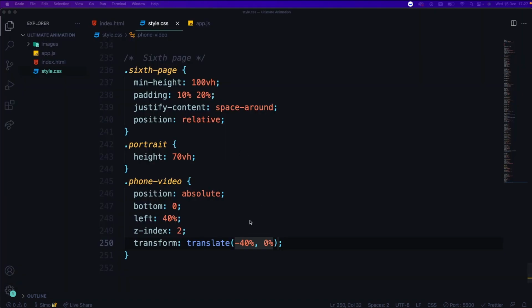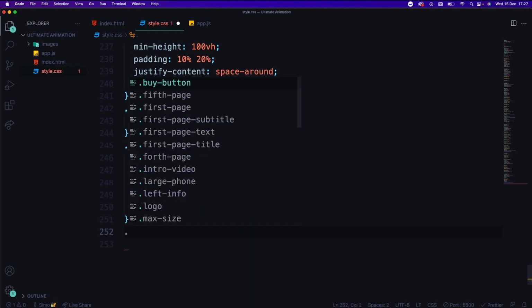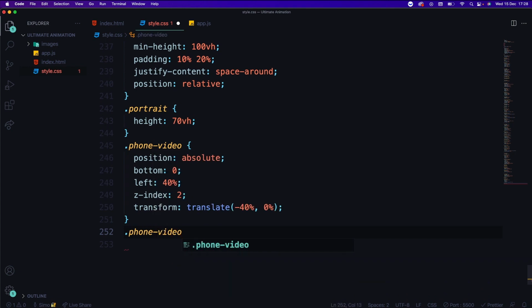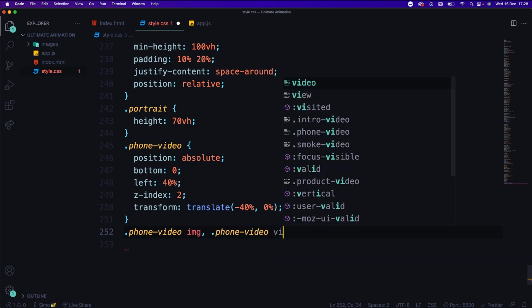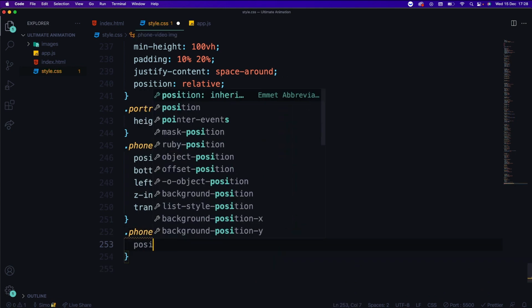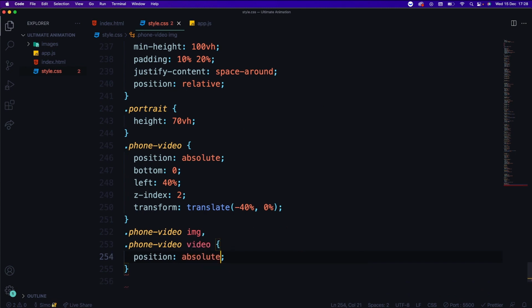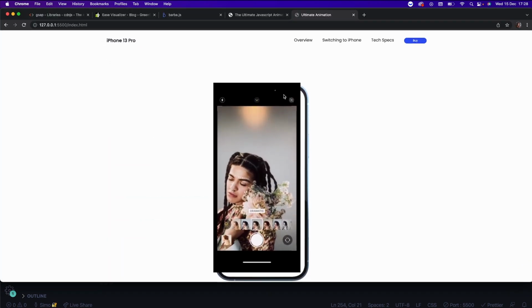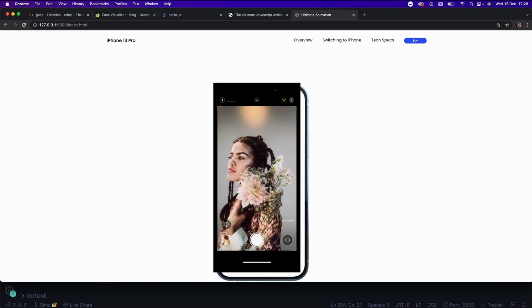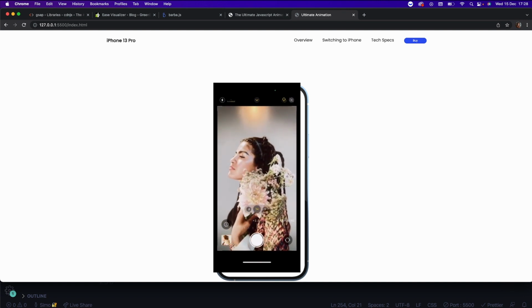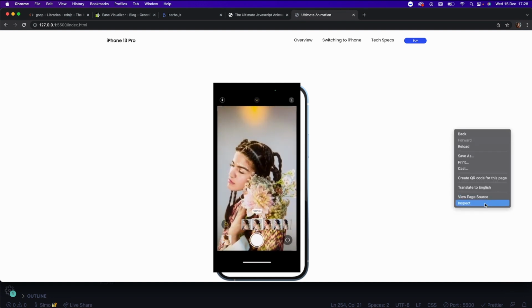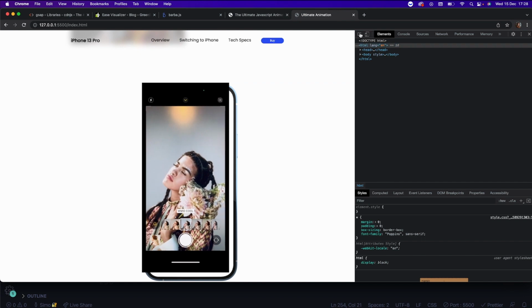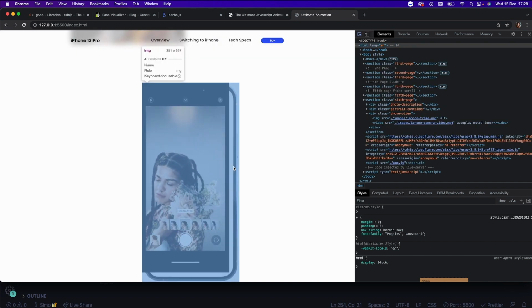All right, so next up, I'm going to grab, so this is the container basically. Now I'm going to grab the phone and video on the inside. So phone video image and phone video, and do a position absolute so they go on top of each other like that. All right, it's not perfect yet, so we'll just kind of move it and shift it around to position it perfectly. All right, so if we take a look with the inspect element, there's our video, there's our picture.